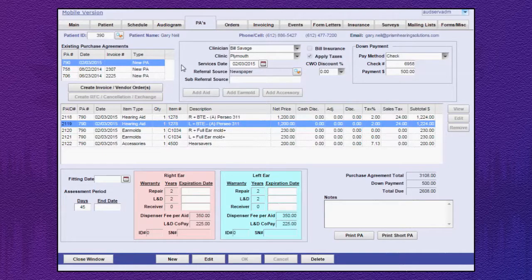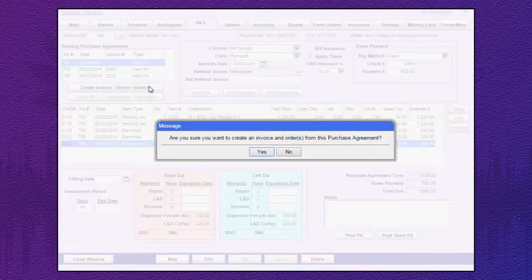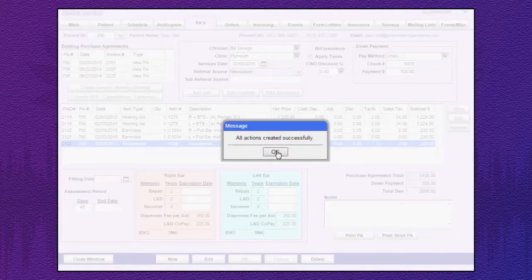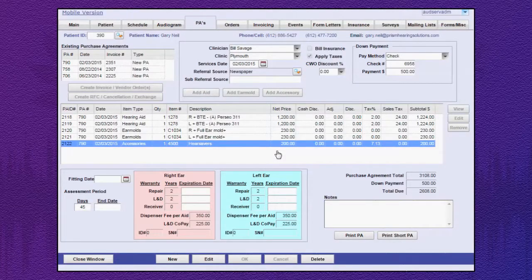A patient invoice and vendor order can be automatically created from the purchase agreement with the click of a button. Select the purchase agreement from the list of existing purchase agreements, then click on the Create Invoice Vendor Orders button. A confirmation dialog box will pop up. Click Yes. And this lets us know that our invoice and orders have been created. You will notice that once the invoice has been generated, you now have an invoice number listed for the PA.